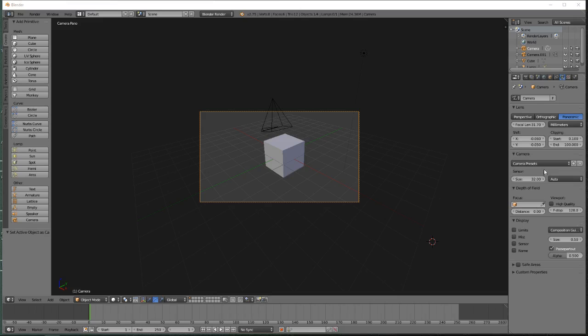We're not going to worry too much about the camera presets. There's a whole bunch of different cameras that you could select here if you wanted to. We're not worried about that, nor are we worried about sensor size. But depth of field is something that I also find a little interesting. Depth of field is how we achieve that blurred look that you sometimes see in movies.